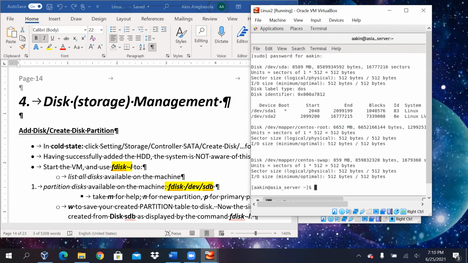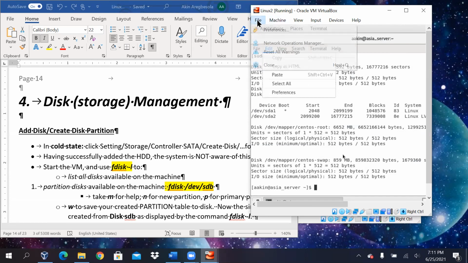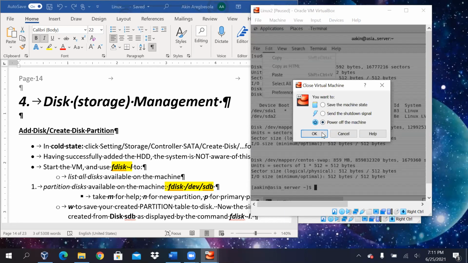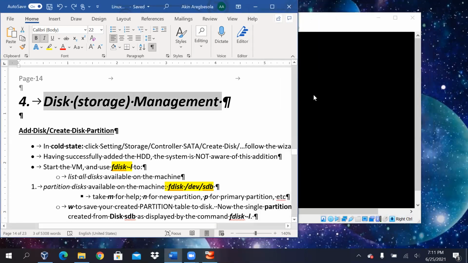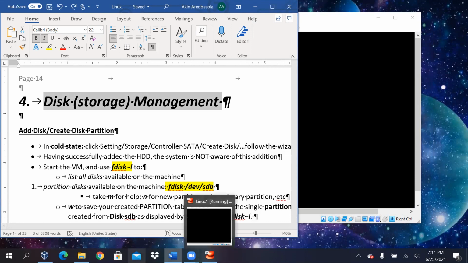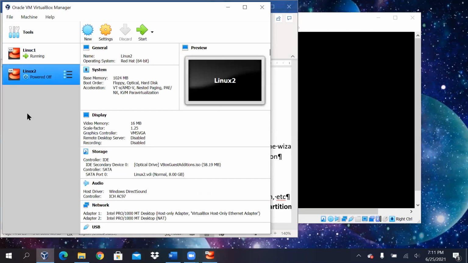So we shut down the system. Let's shut down by going to Control key, File, Close, shut down. So our system is shut down. So we'll go to the environment, go to VirtualBox, and then we'll see that our Linux 2 machine is shut down. Can you see? It's shut down, powered off.